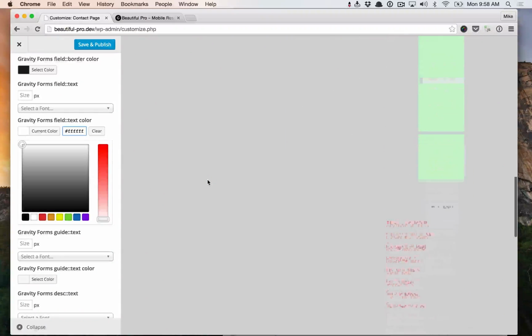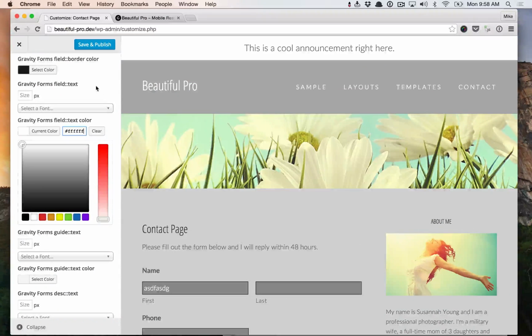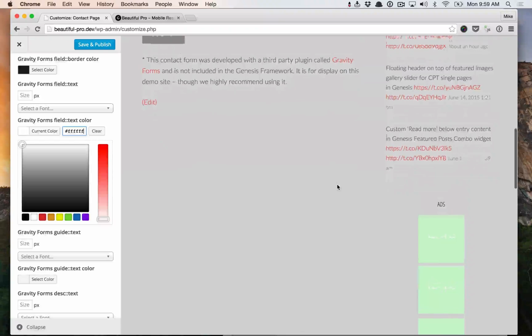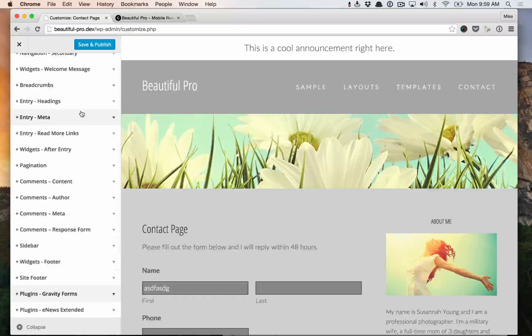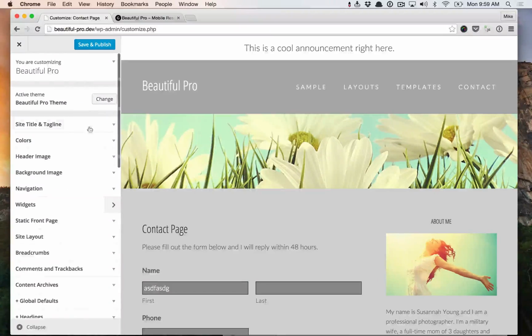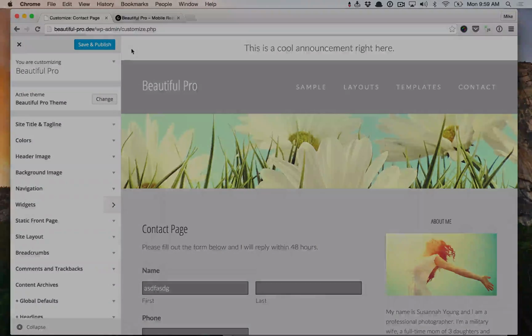There we go. Hopefully that gives you a quick overview of the Styles for Genesis plugin when used with Beautiful Pro. There's a lot more stuff you can customize here. That was just a quick little overview, but thanks for watching and enjoy.